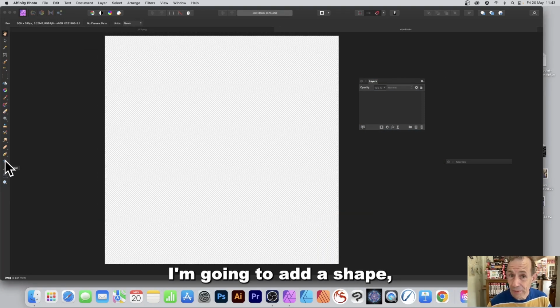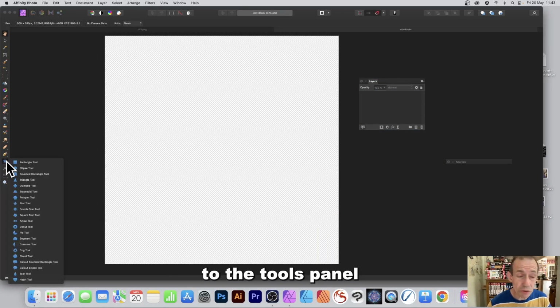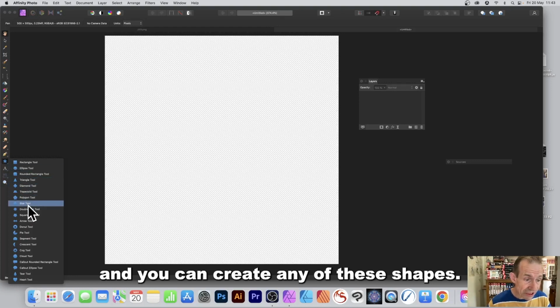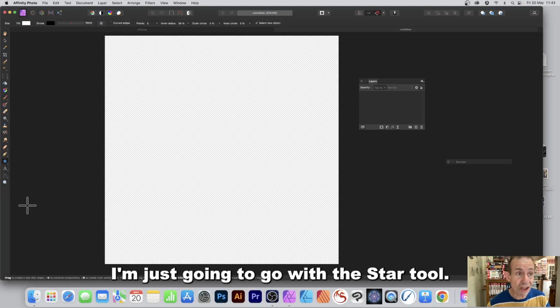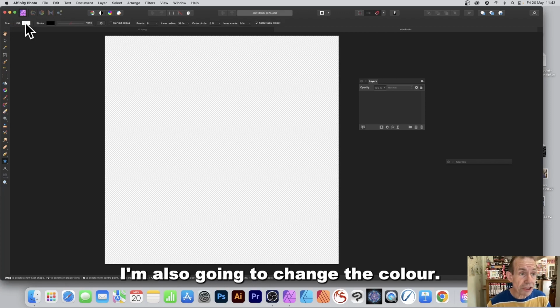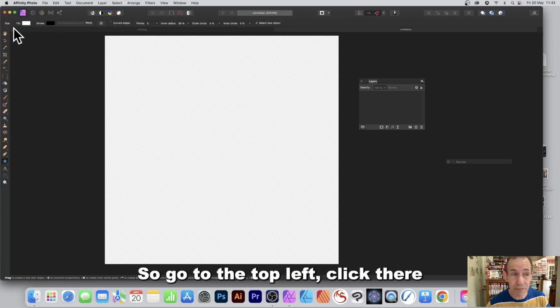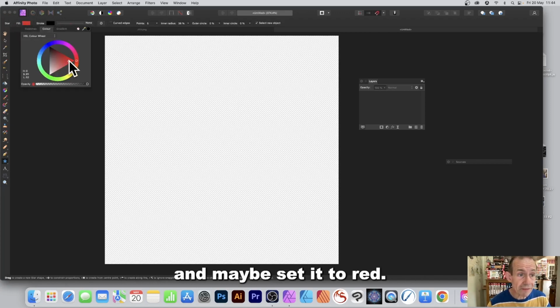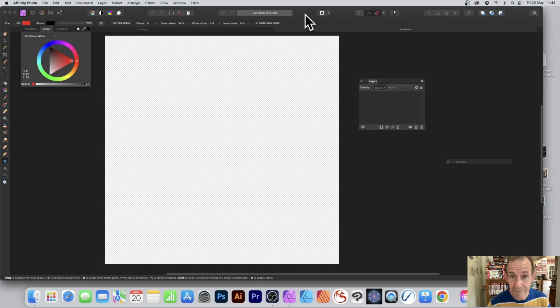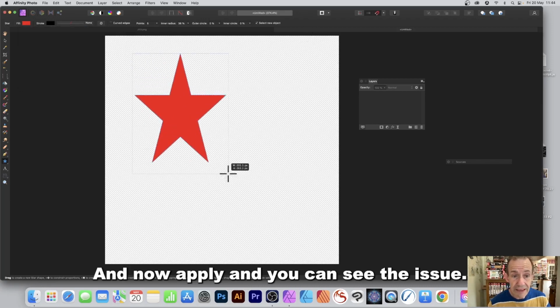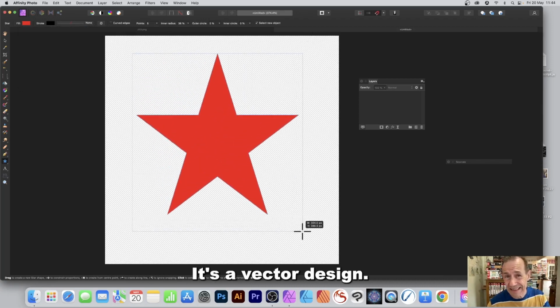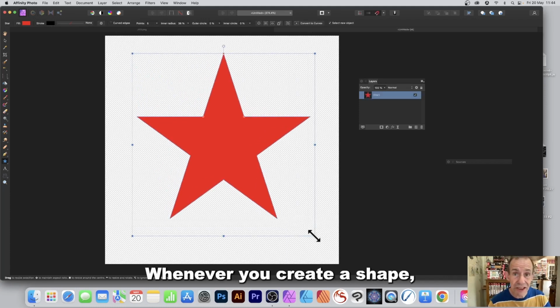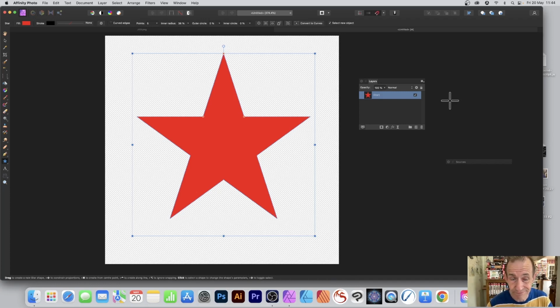I'm going to add a shape. Just going to go over here to the Tools panel and you can create any of these shapes. I'm just going to go with the star tool. I'm also going to change the colour, so go to the top left, click there and maybe set it to red. And now apply. And you can see the issue. It's a vector design.